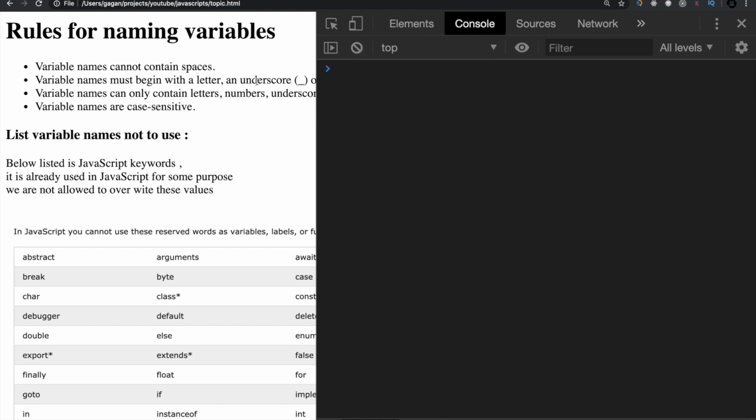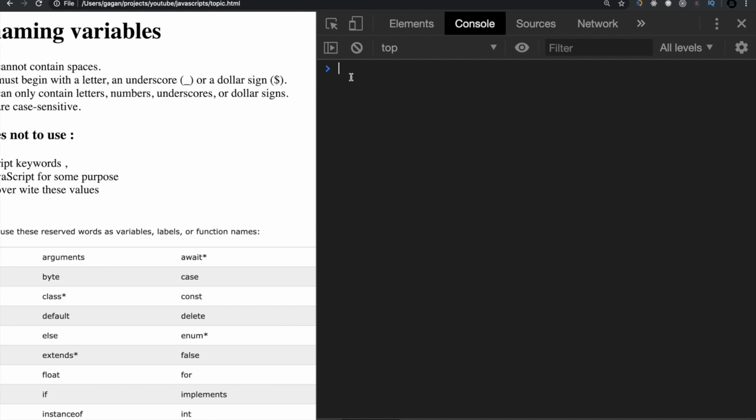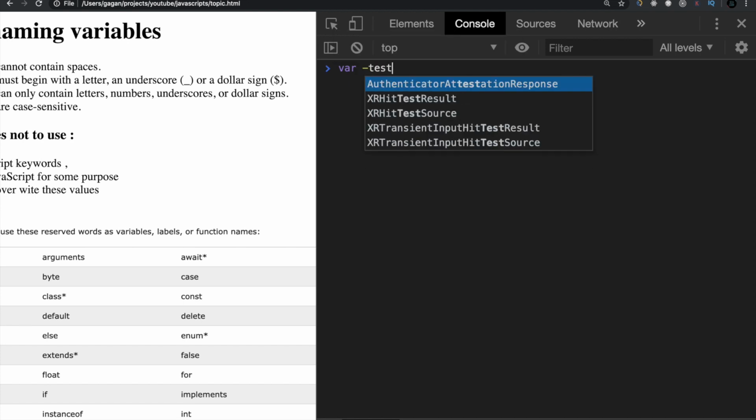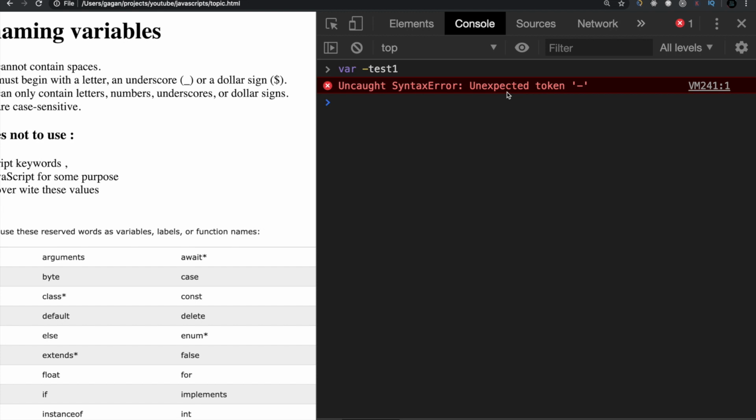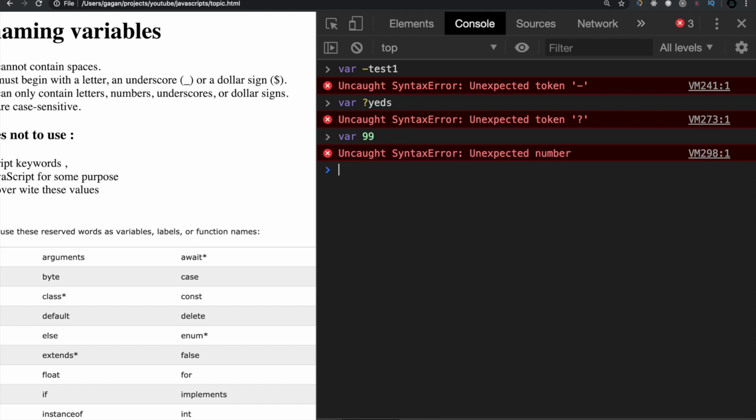Let us clear the console and play around with the wrong values. Here I've tried with an incorrect value, that is the hyphen symbol, to declare a variable. So what happens if I declare a variable with a hyphen symbol? A syntax error is caught saying unexpected token. The same thing happens if I provide a question mark or any other wrong values. Also, you cannot just have numbers as a variable name. It says unexpected number.